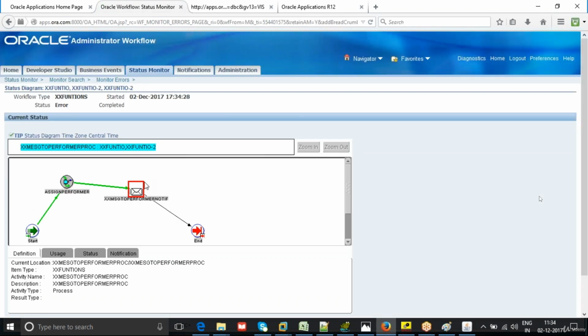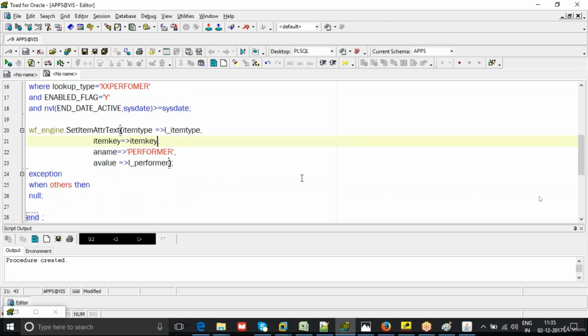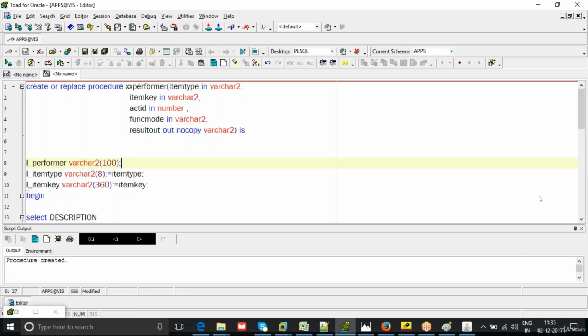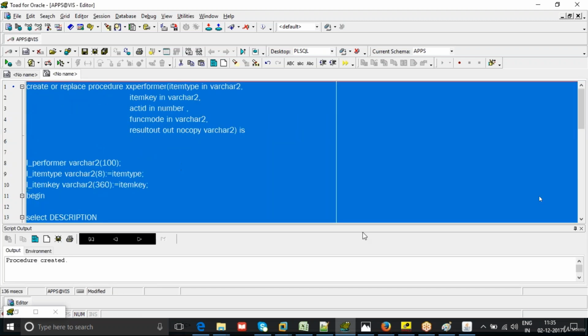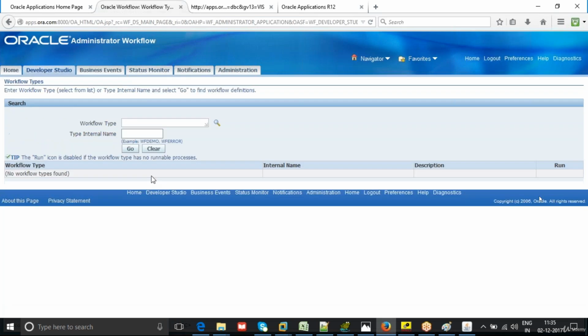View diagram. See, the activity has no performer. We did some mistake here. Item type again we have used. It must be item key. That is the issue we are getting. That's why this performer is not assigned to this particular one because item key is not correct. That's why we are getting issue. Now if you run it, you will not get any issue.